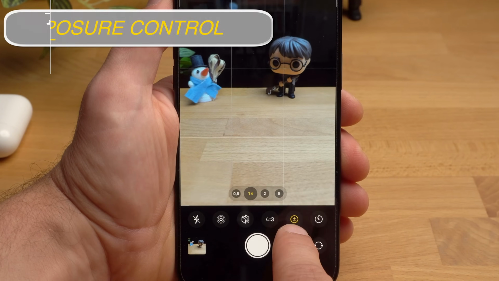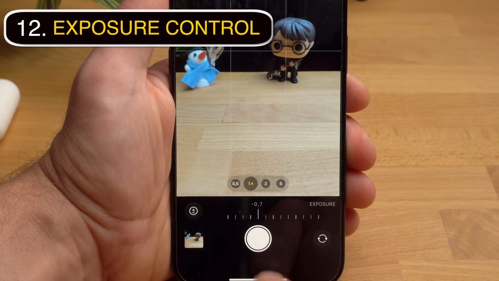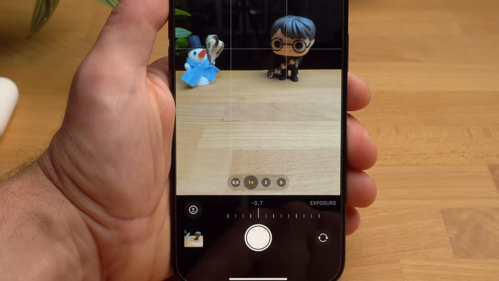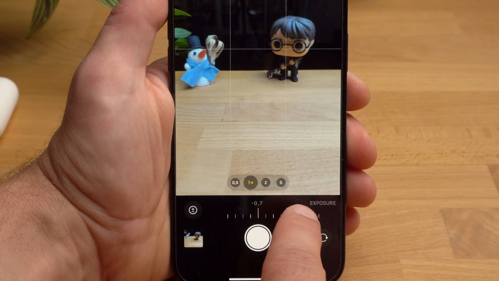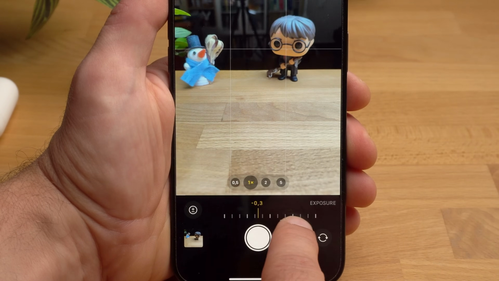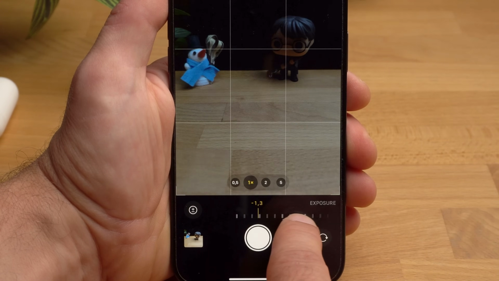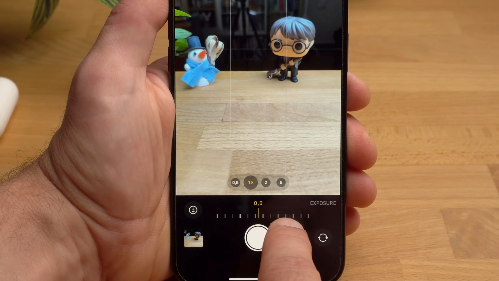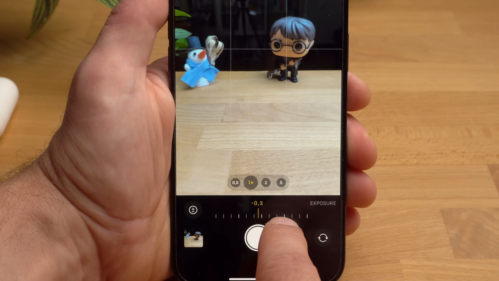Right next to it, there is a very important feature, the exposure slider. With this feature, you can make your image brighter or darker. You can overexpose or underexpose your image a little bit in relation to the settings of the automatic exposure control. And this for a maximum of 2 stops.